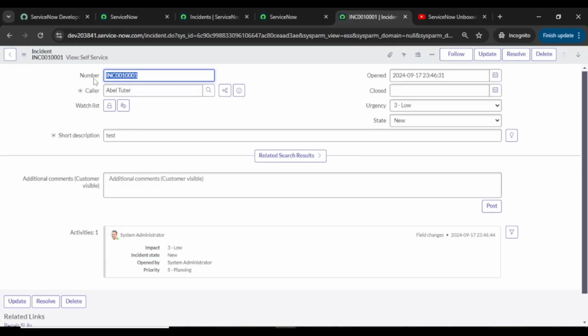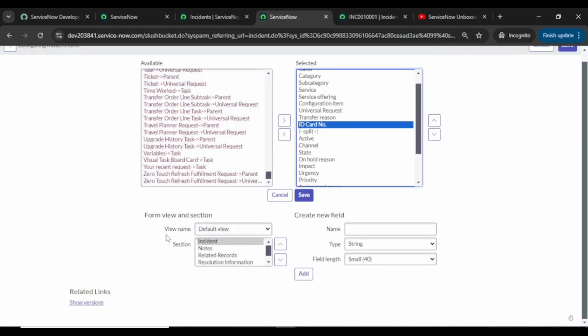So currently we are seeing this number field, caller field, and the other fields are not there. Then we have short description, open, closed, urgency, state. These are different fields from what we were seeing in the default view. So that's what is given here, the view name, which view we are currently configuring. I am configuring the default view, so that's why it is showing default view.